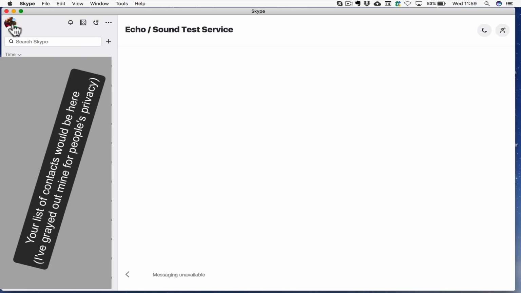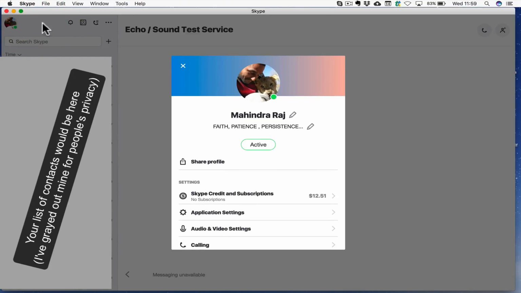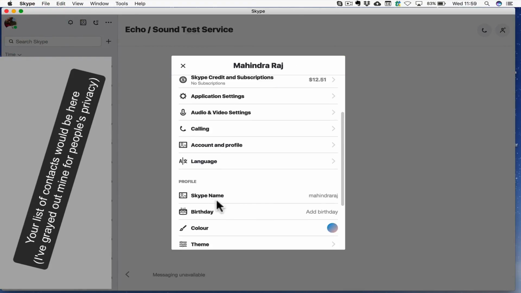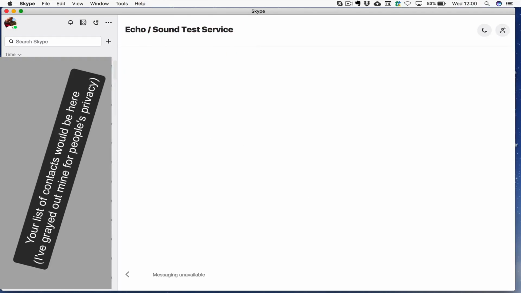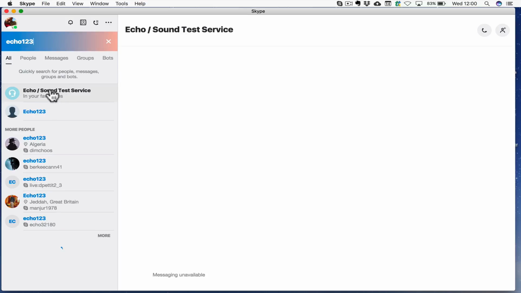So really, to review, for your username, click on the left picture, scroll down, profile, Skype name. And for the echo sound test service, type echo123. It's this one here on the left, Echo / Sound Test Service. Click that and actually make the call, record your voice, and hear your voice playback. All right, that about covers it.